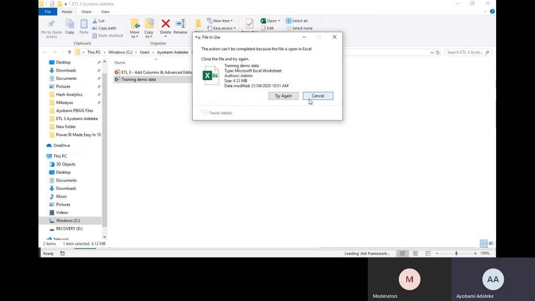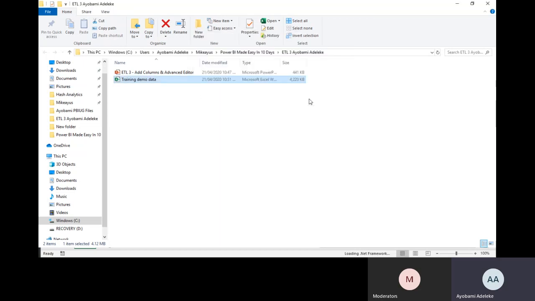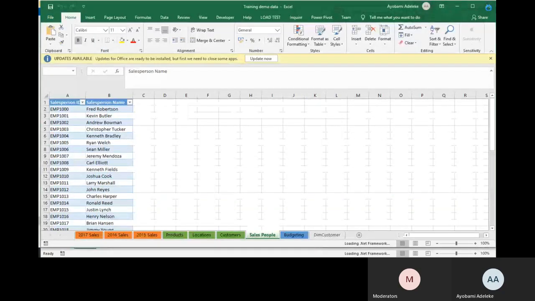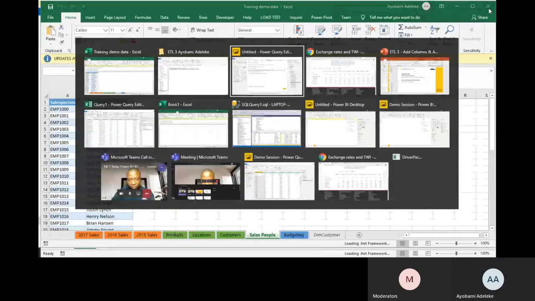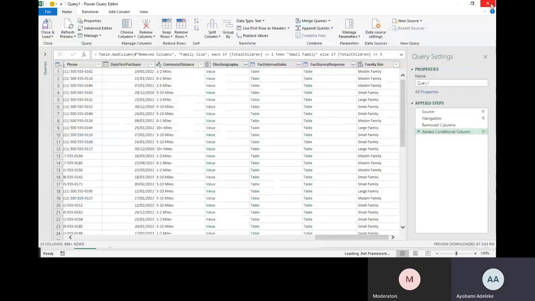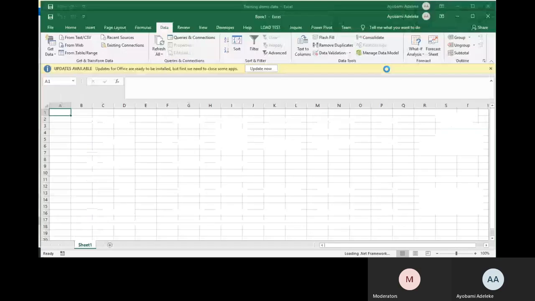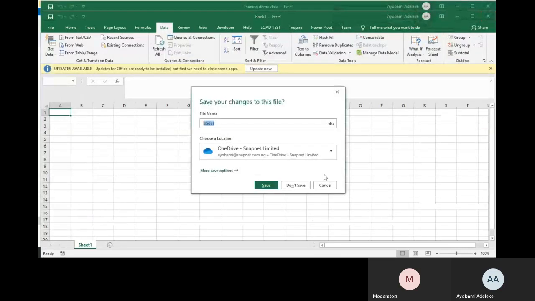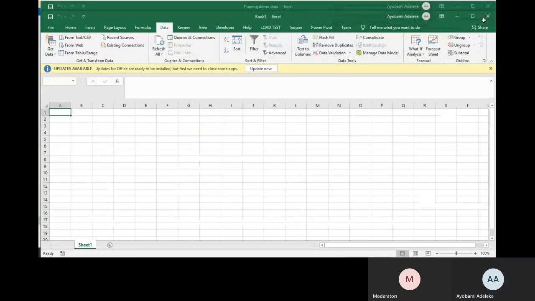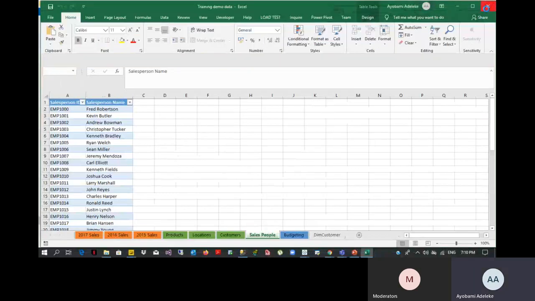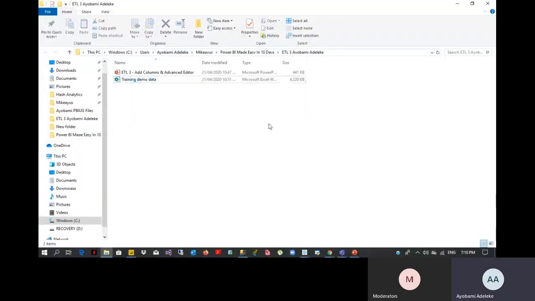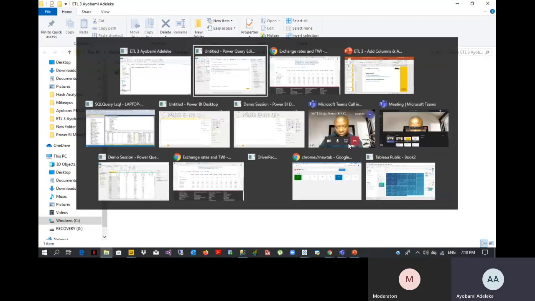Okay, the file is open. Just a minute. Close all this. Discard. Don't save. Yeah, so suppose this file was deleted. Let's go to Power BI and see what happens.